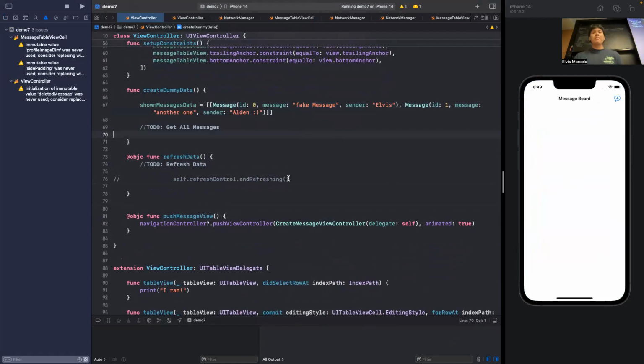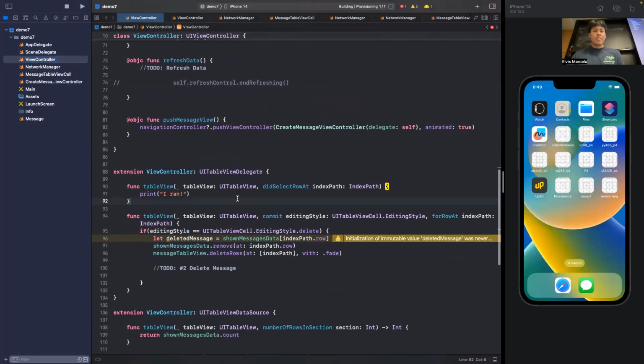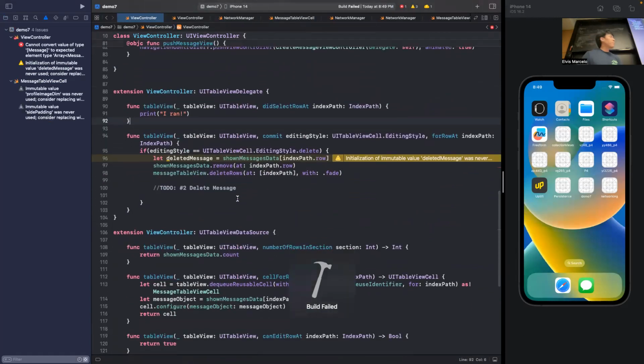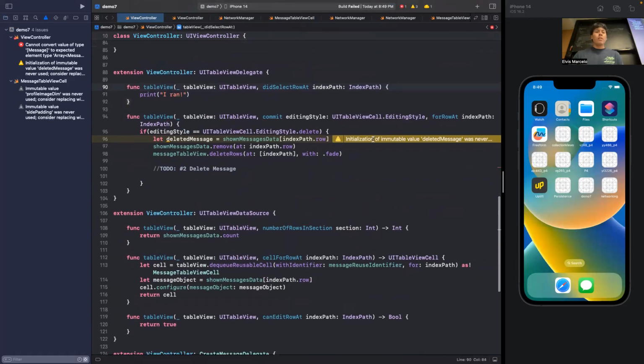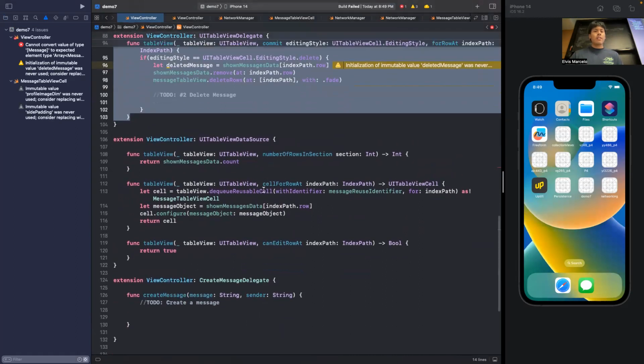So as you can see, nothing shows up. And we have these couple little table view functions down here that we're going to be using eventually to interact with our table view. We're probably not going to be getting to this part today, so you don't have to worry about that code too much.